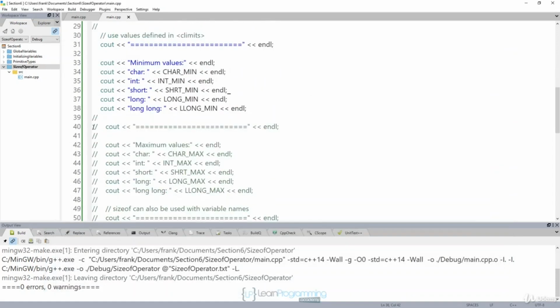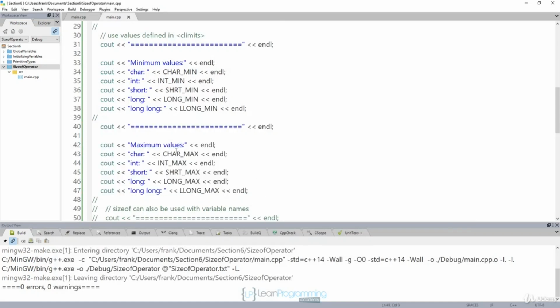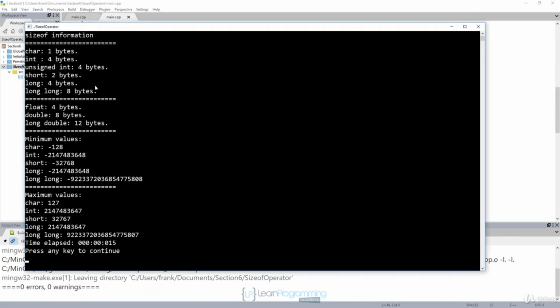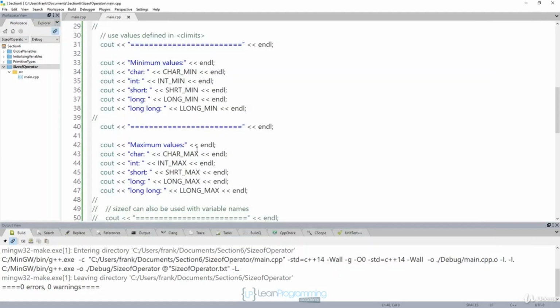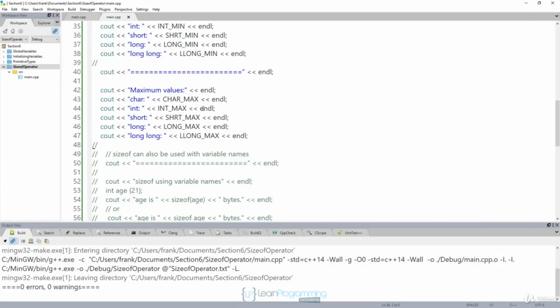All right, now we can do the maximum values. And it's exactly the same except we're doing char max, int max instead of char min and int min. I'll run this again and I'll press Control F5 to run. And now our maximum values are for characters 127, for short 32767, and for longs you can see that's a pretty big number. All right, so that's the use of CLimits and sizeof with types.